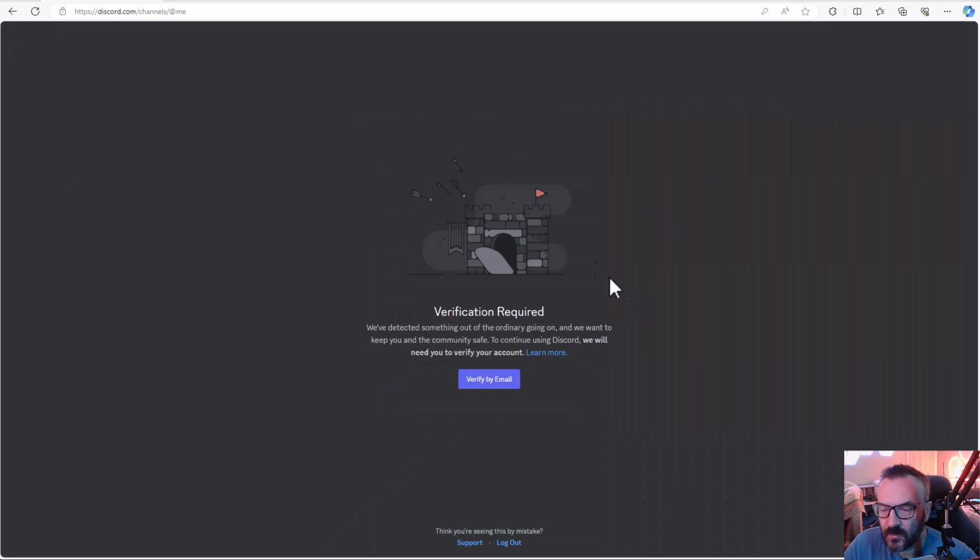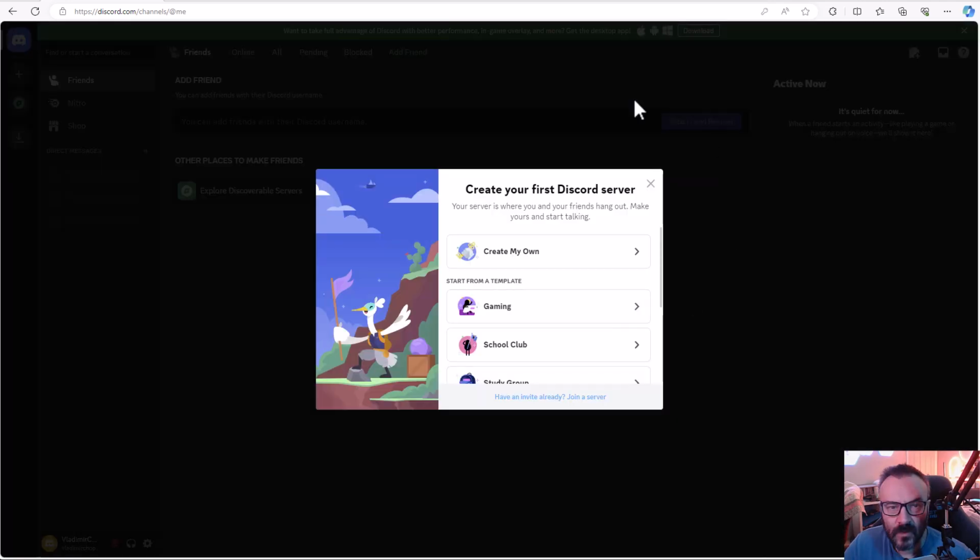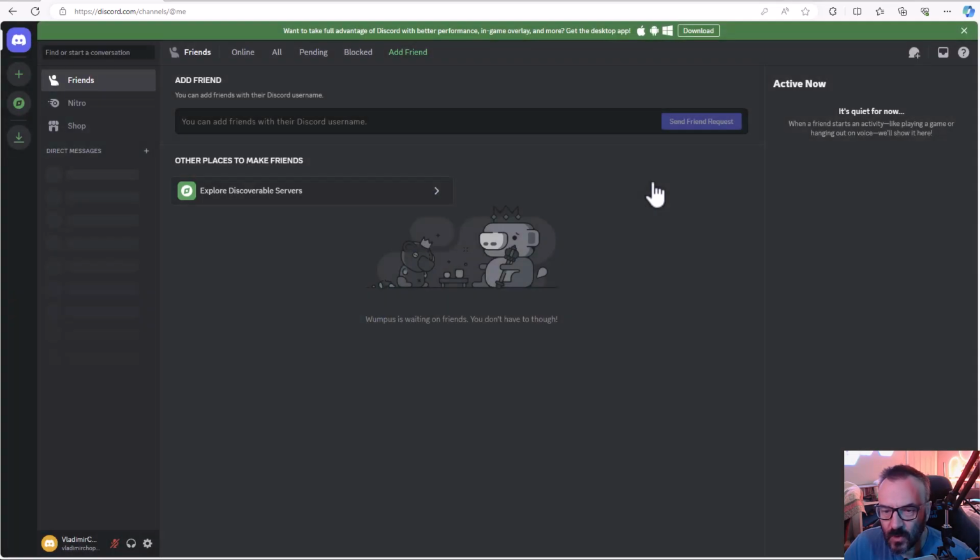Your next step after this is to verify your email. In your email account, whatever you were using, there should be a link where you just click. So let's go ahead and check this. After verification is completed, you should come to the area where it says create your first Discord server, or you don't need one. So we'll just click on that, and this is our empty Discord.